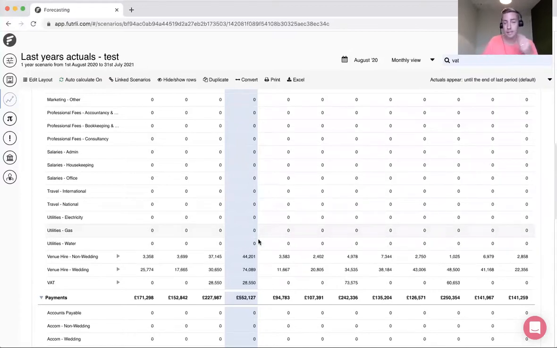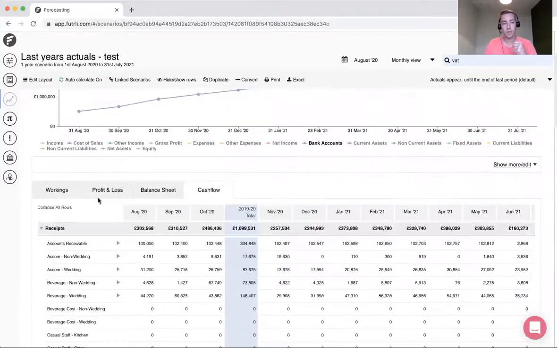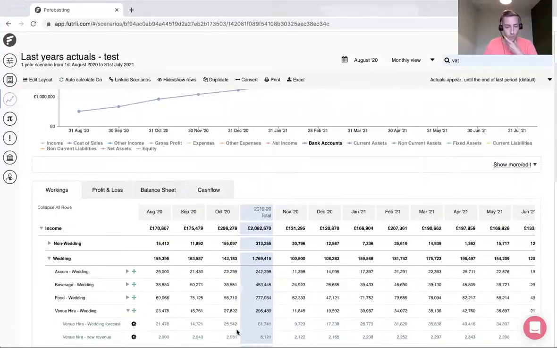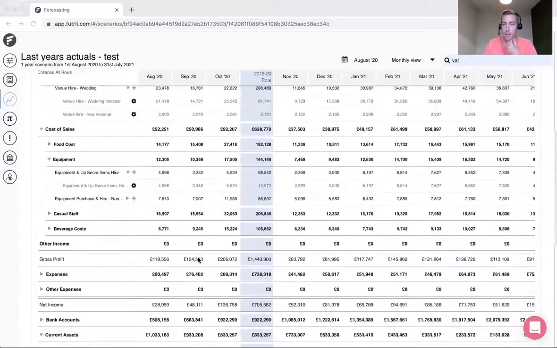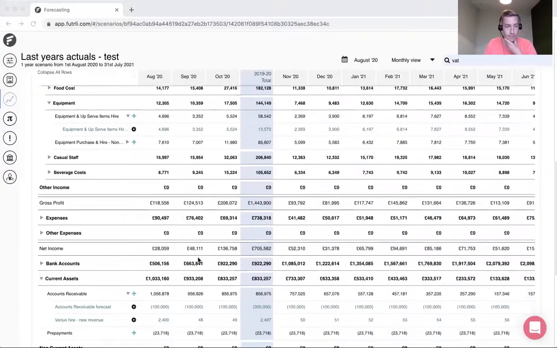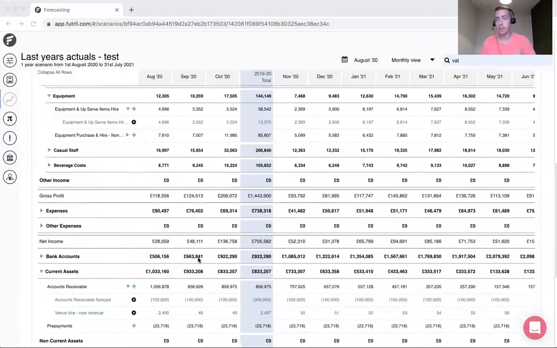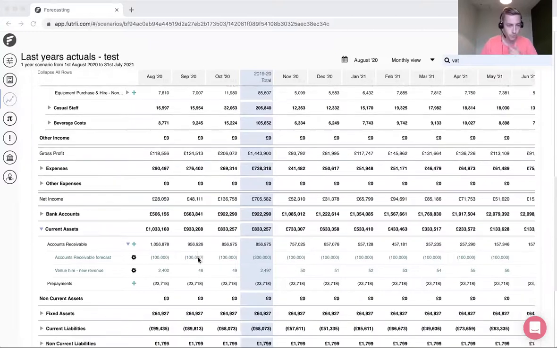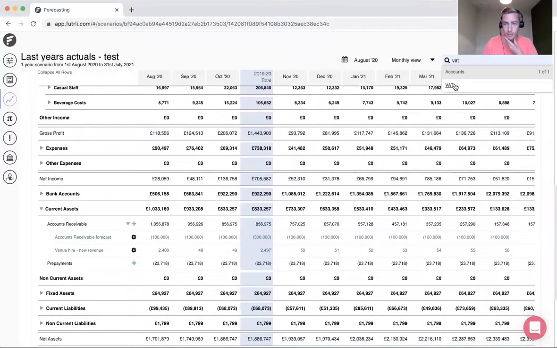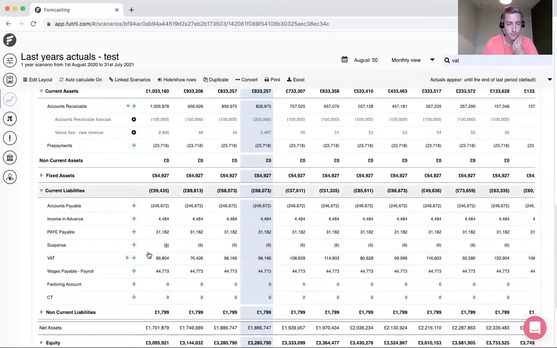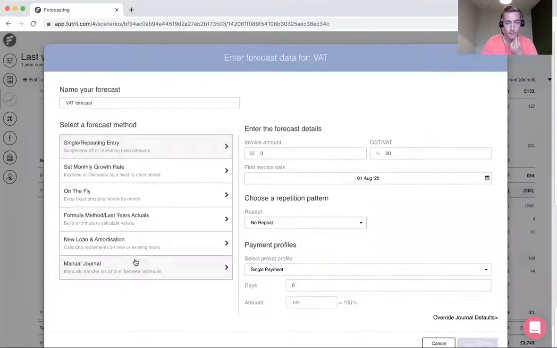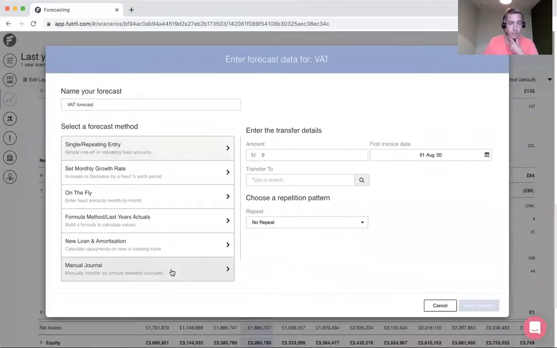So what we're now going to do, like I said, is balance them off by using the manual journal function. If we go into the workings here, we can go down into our VAT account, and we can effectively, like I said, create a debit so we can credit our liability. So I'm going to locate it, and click on the plus here. If we then use the manual journal, we can now put in that figure.